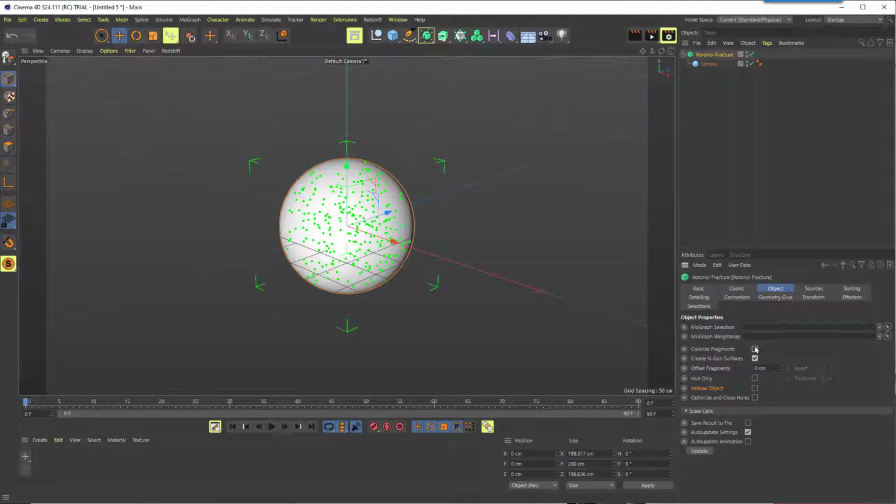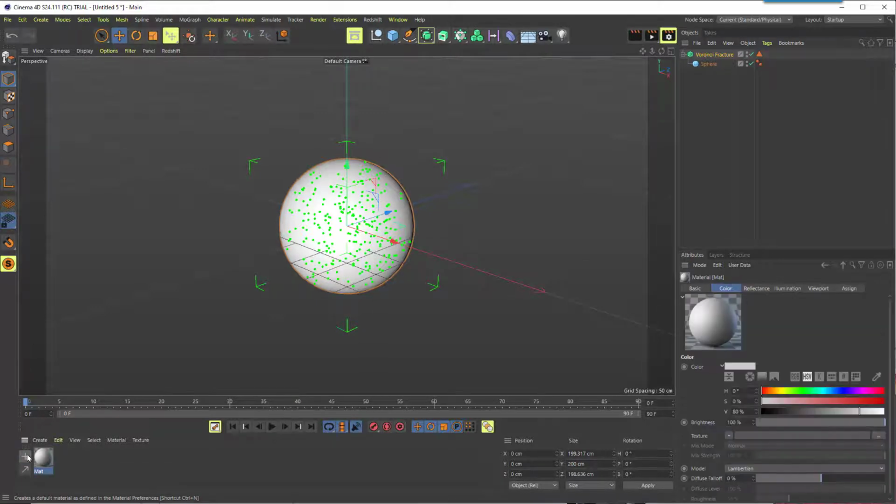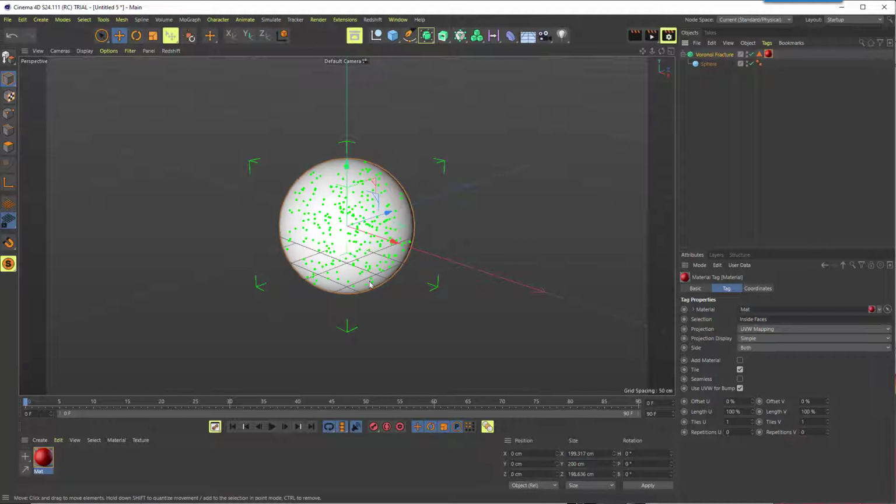So what I'd like to do next is go into the selections area here, and I'm going to choose inside faces. The next thing I'll do is choose a material to add one, and I will go into the material, and I'll make that material red, and then I'm going to apply that material right onto the Voronoi Fracture. With this material selected, right here you can see we have our inside tag. I'm going to drag this inside tag and drop it right into the selection area here for the material. And suddenly it becomes white again, going back to its default material.